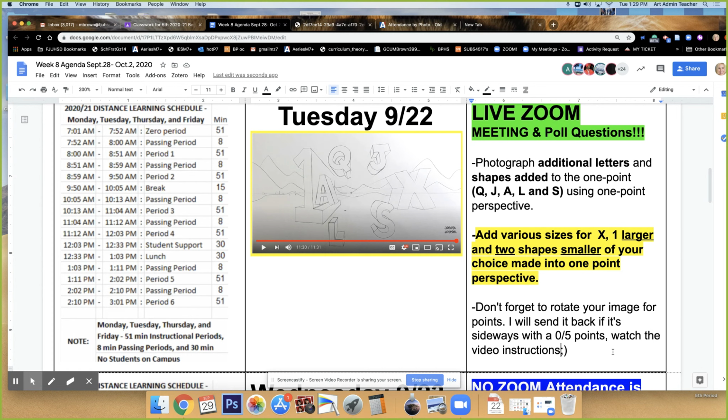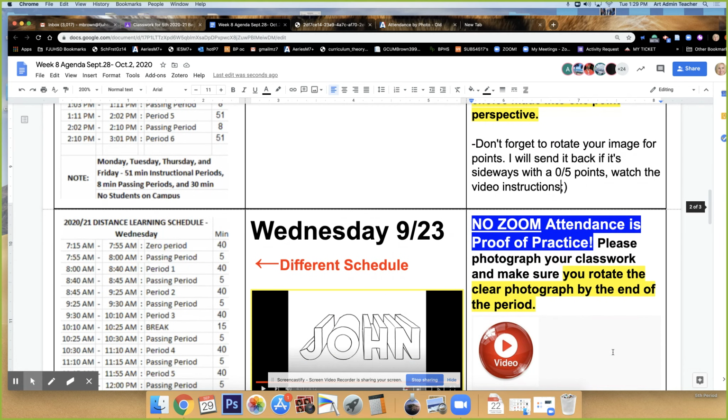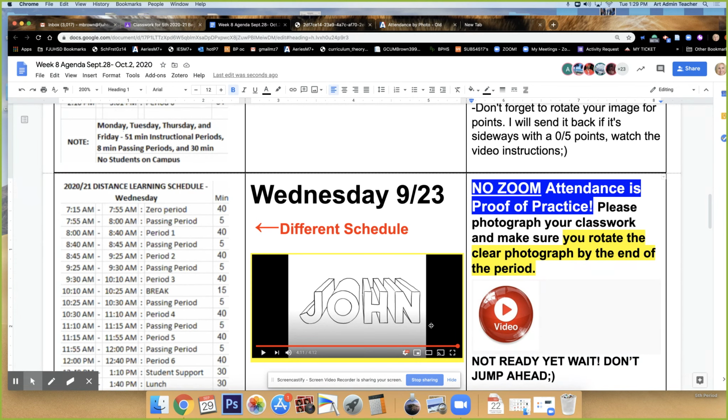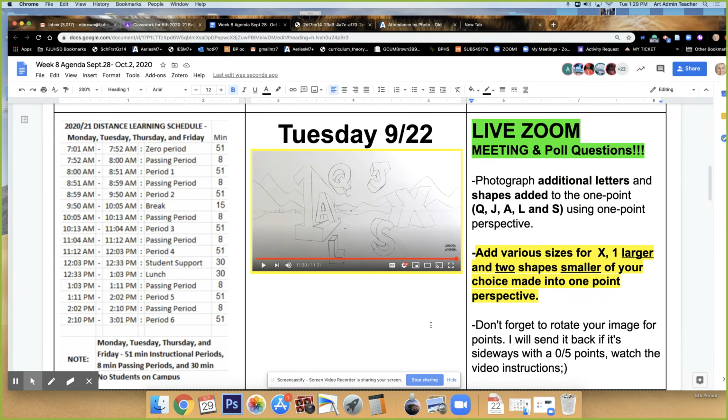We're building routines. Now I want to let you know there is not a live Zoom on Wednesday. I've posted it here, no Zoom attendance. It will be proof of practice, and you are going to practice, and I'm going to add some more to this. Look, it says not ready yet, wait, don't jump ahead. You never want to jump ahead to the next day because I'm still working on it. That would waste your time and my time, and you'll just get frustrated. So I'm pacing this day by day. If you have any other questions, I'll address those in just a second.